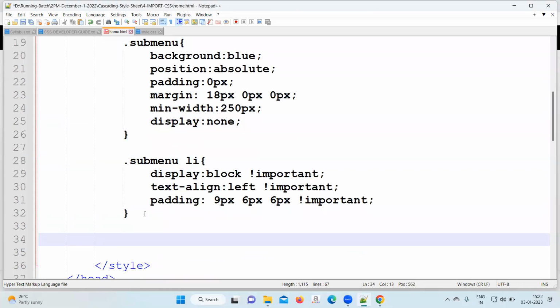Come down below. Now, what is the habit of the user? The user's habit is to move the mouse here and there. He will move the mouse to the services, correct? He will move the mouse to the branches, okay? So as soon as he moves the mouse to the branches, we will write one condition in the main menu.